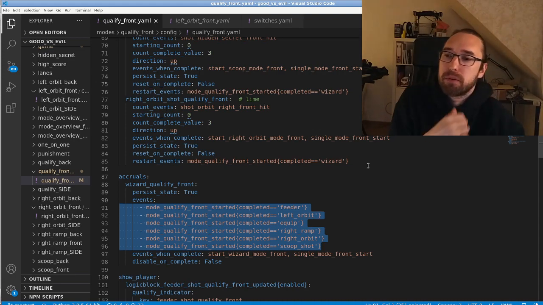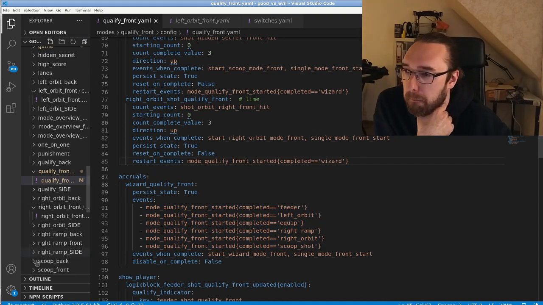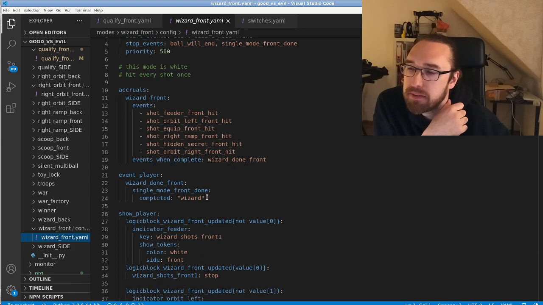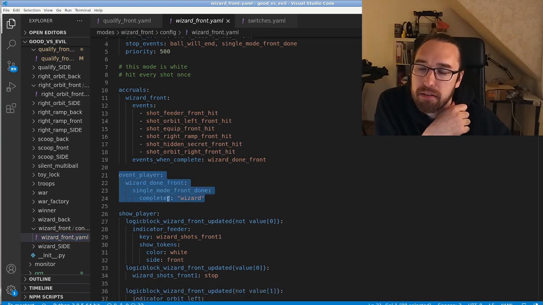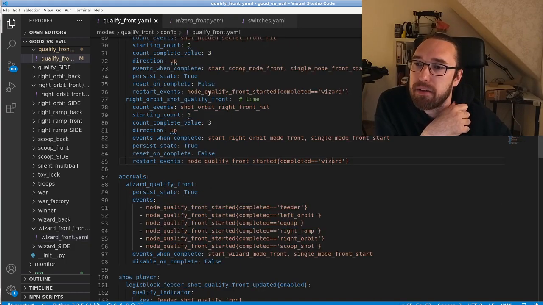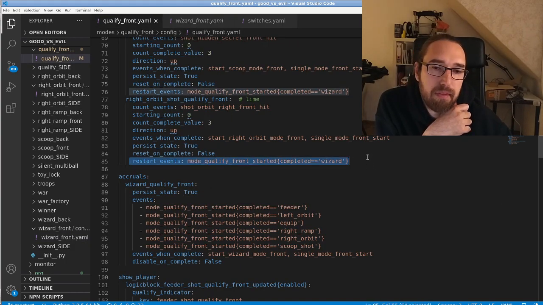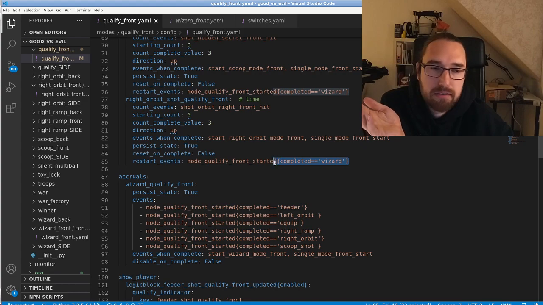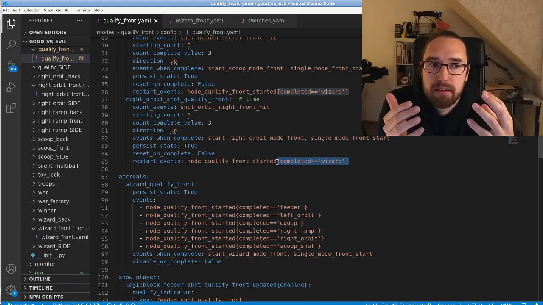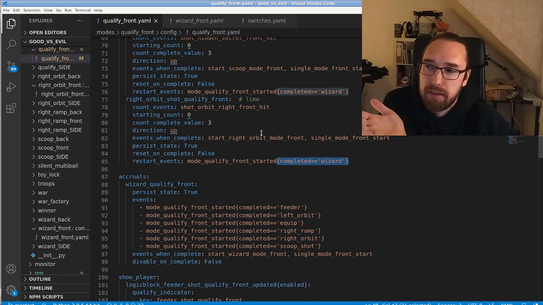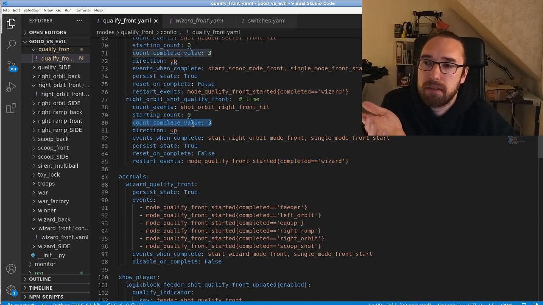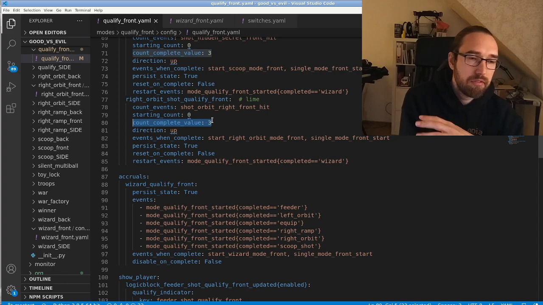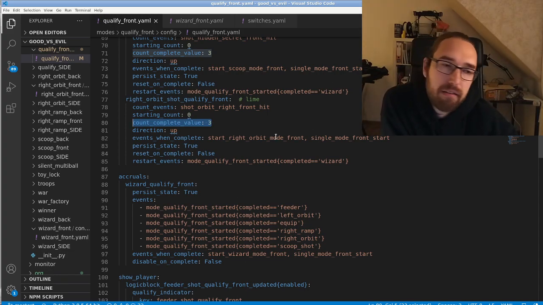Then when wizard mode stops, it will do the same stuff again. It will post this event again and complete wizard, and that will then reset all the counters here. In my machine, it's not even getting harder on the second run, but that could, for example, cause another counter to increase, and then we could have the count complete value based on the new counter, or we could have a second qualification mode if it's fundamentally different, which then starts at that point.